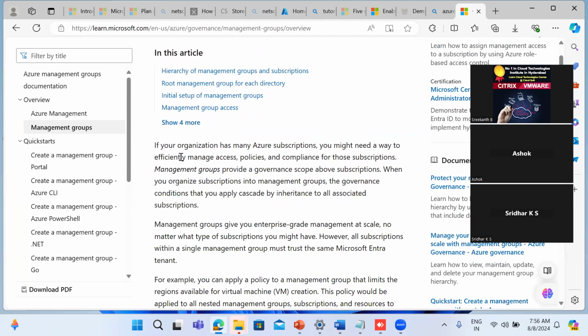The higher level of the hierarchy is the management group. Management groups provide governance to manage multiple subscriptions. We can define the policies, compliances, and whether those standards have been met or not. All of these we can manage from management groups.